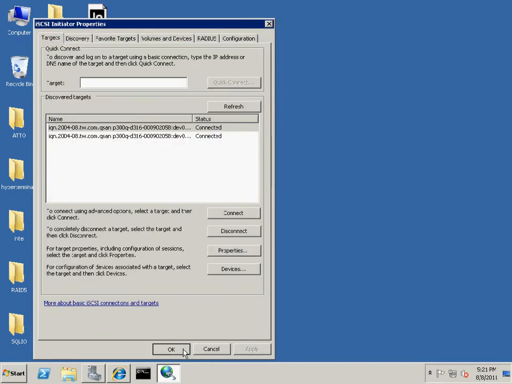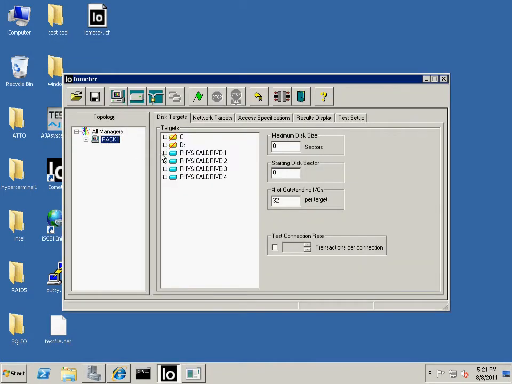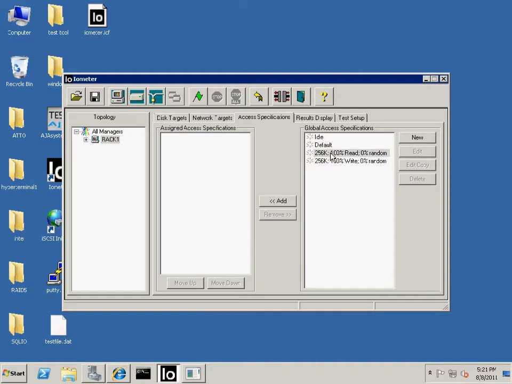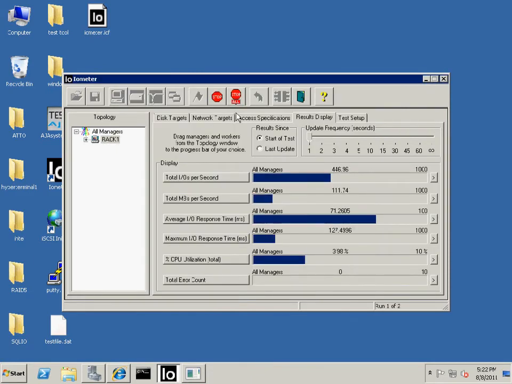Okay, let's do the performance test without MPIO function. A saved configuration file is used for this demonstration. Select 256K read-write settings and check the result. Read performance is roughly 110 MB per second. And write performance is about the same, 110 MB per second.